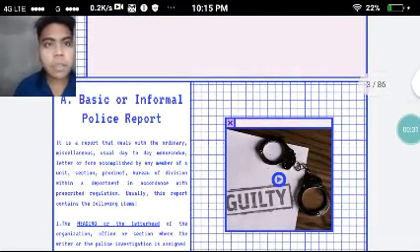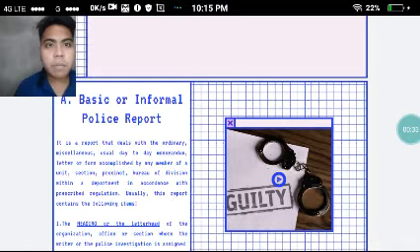It is a report that deals with the ordinary miscellaneous usual day-to-day memorandum, letter, or form accomplished by any member of a unit, section, precinct, bureau of division within a department in accordance with prescribed regulation. Usually, this report contains the following items.